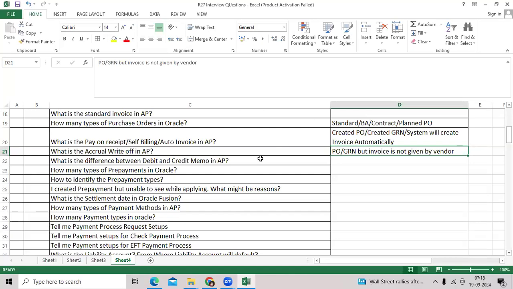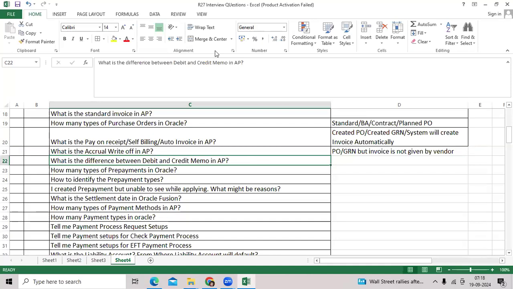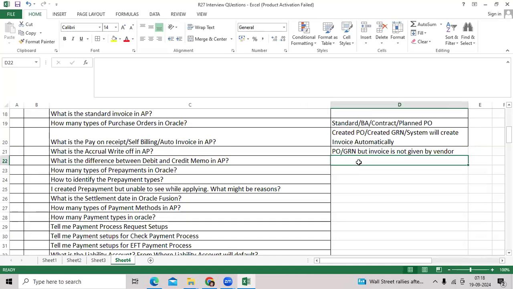What is the difference between debit memo and credit memo? Every day we are receiving this question. Debit memo and credit memo are both negative invoices to reduce the vendor outstanding. Debit memo is created by us for corrections and returns. Credit memo is issued by the vendor with the authorization and acceptance.